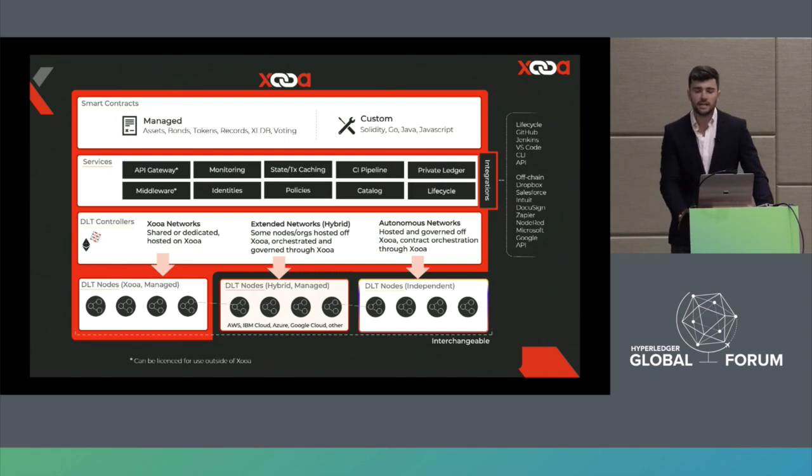We also offer custom smart contract development in Go, Java, and JavaScript for our Hyperledger frameworks. This is where our developer productivity capabilities really come out, and that's where I'll dive into primarily for my demonstration.